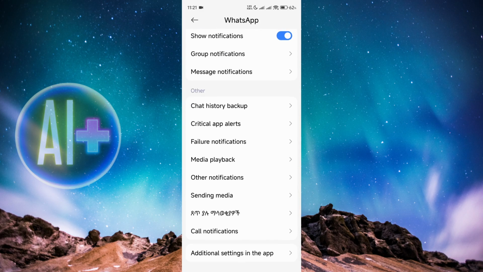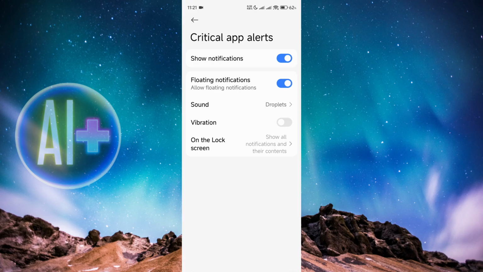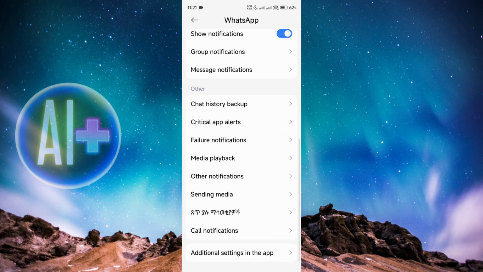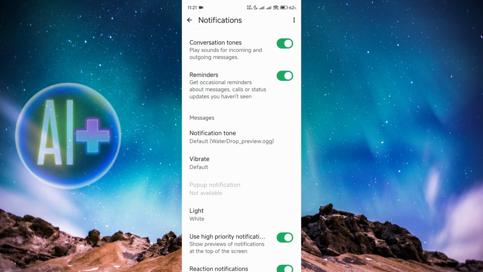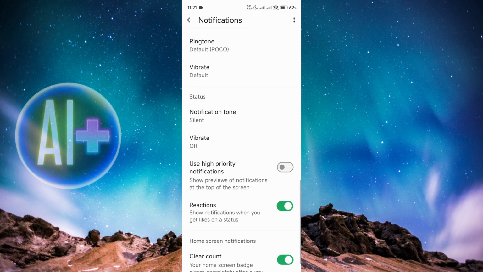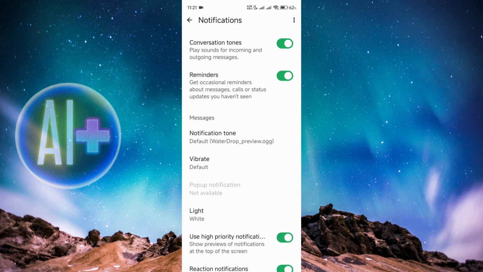Also, we have, as you can see, other. If you wish to modify them as well, you can do it from here, and also press additional settings in the app, and you'll be taken to that same page where also you should enable all of these. And after that, just restart the app and everything should be working.